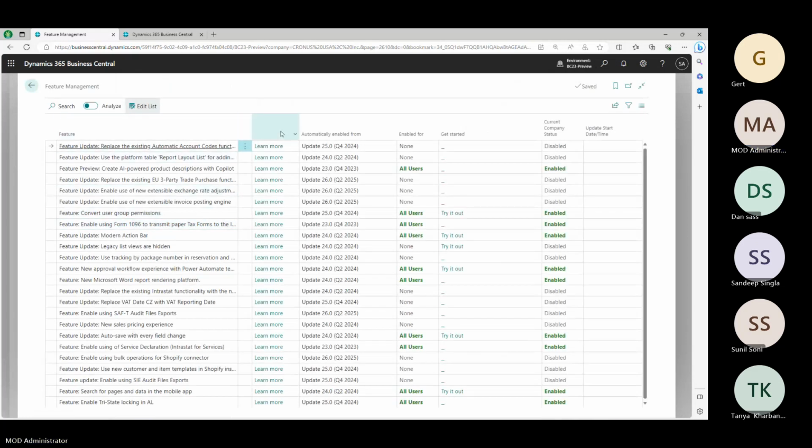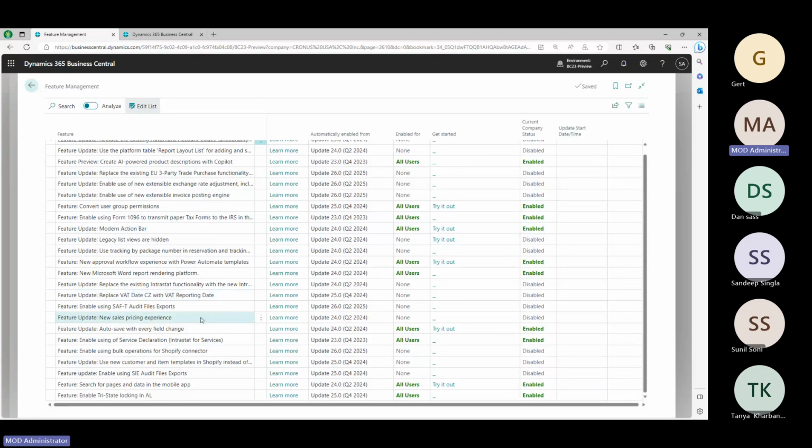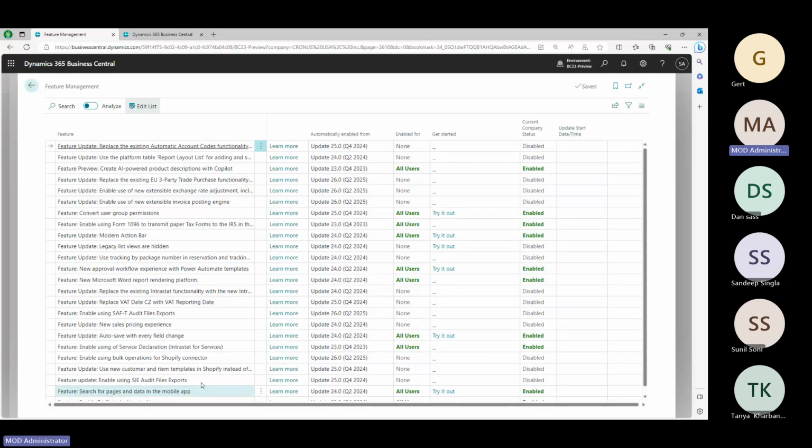Okay. And that should be enabled for me right now. Okay, enable modal action bar, approval. Not here. That's been waiting for a very long time. Oh, so they removed it from here. Okay, that's interesting. Enable use of new extensive posting engine. Legacy view. It's no longer there. No longer here. Yes, so they removed it.